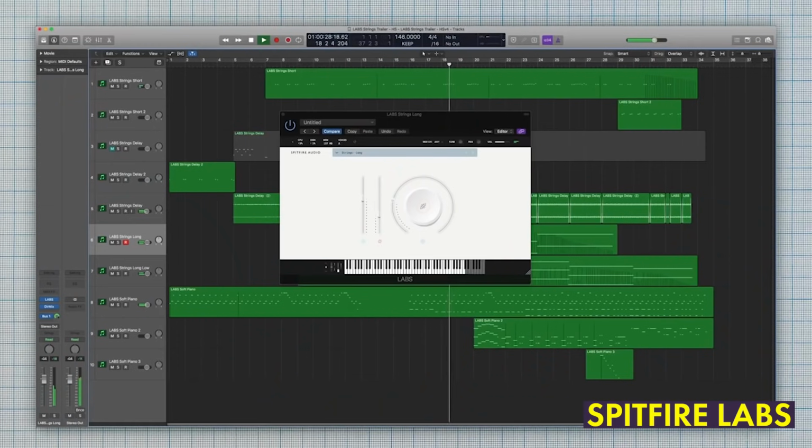Spitfire, again, beloved by the industry for their sample libraries. Super realistic sounding, very high quality. They put out a free collection of instruments called LABS, and they just sound awesome.